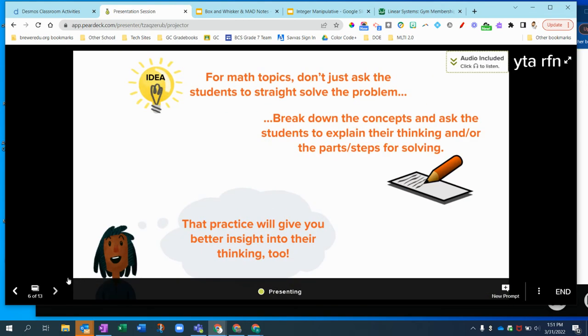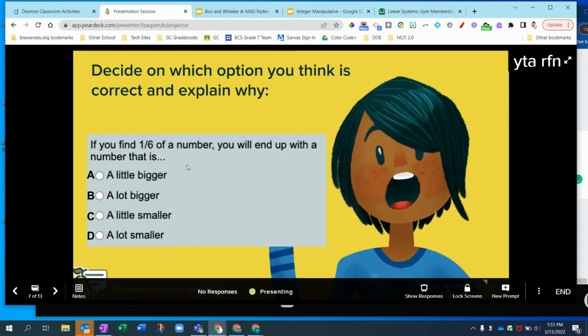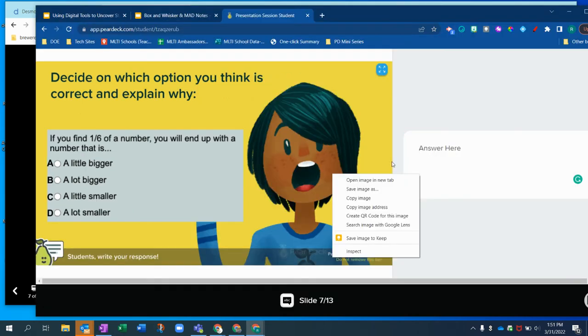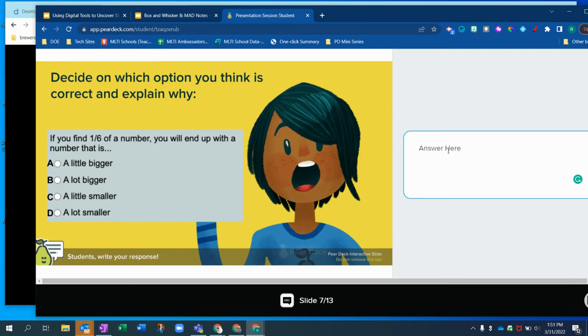So again, just pointing out, hey, have them break down the concepts. Don't just have them solve a question about fractions. If you find 1/6 of a number, what does that mean is going to happen? Are you going to get bigger or smaller than your original? And then here it's the typing, so they would answer whatever it might be. It might be a discussion. Is it a lot smaller or a little smaller? Maybe everybody answers C or D, and they give an explanation.